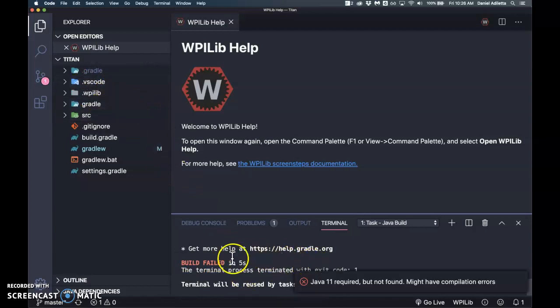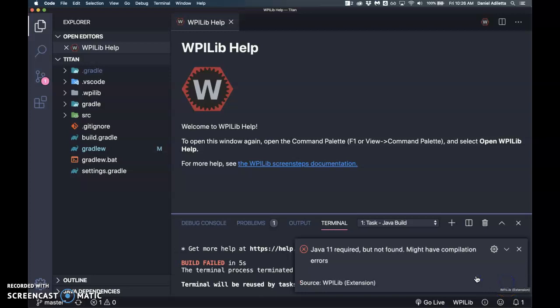Got a terminal failed right away. That's not great. See, Java 11 required, but I'm rocking Java 13, so I might have some problems there. But we'll come back and deal with that.